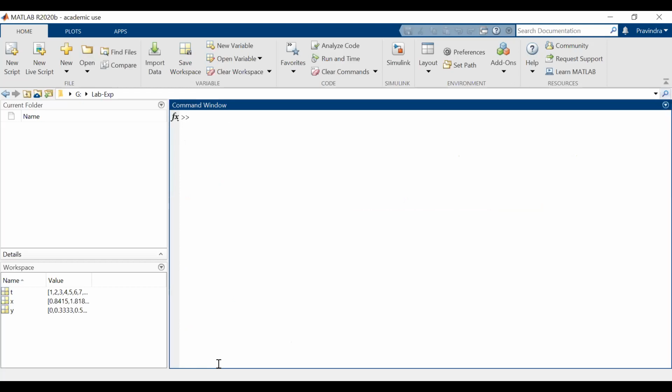Next was z, sine t square by t square. So z is equal to sine t square with a dot, that is, I want the square of each element of t, sine of t square, divided by every element of t square. This will be the answer.